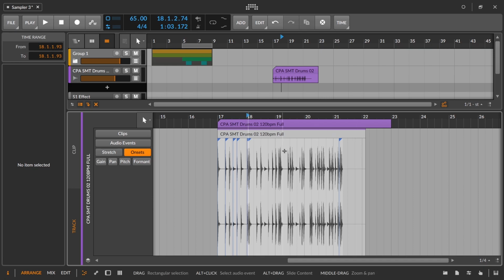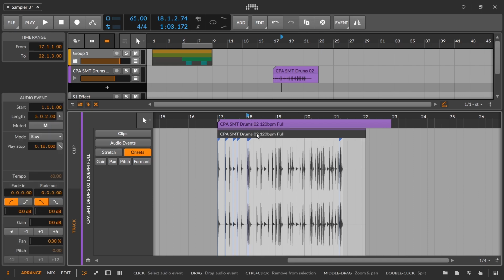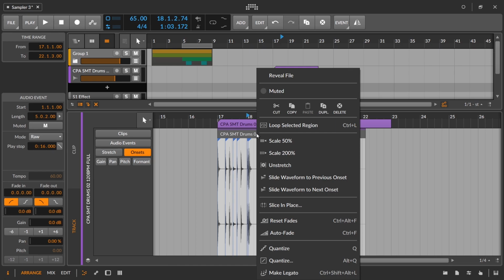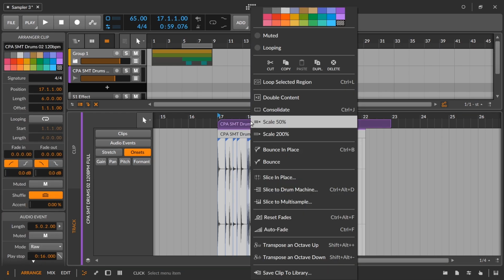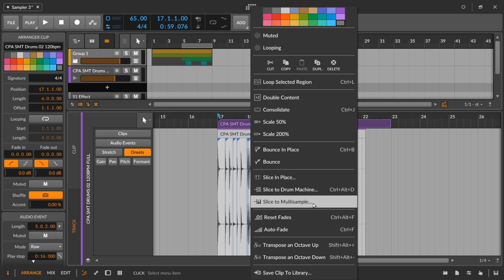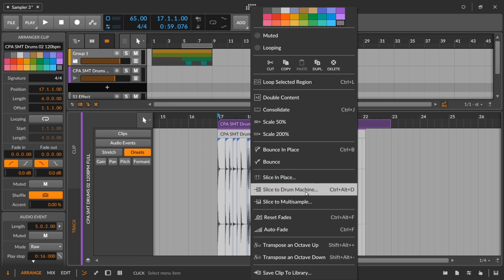Okay, so these are our points. And now what I'm going to do is right click on our actual clip and go slice to multisample. If we did slice to drum machine, and I'll do this in the next video, that's going to allow us to do effect processing on each of these sounds individually. It's going to create a bunch of individual samplers, and that's definitely fine as a technique, and that's what most people would do. But in this case, I think we're going to be able to go a little bit faster if we work this way.